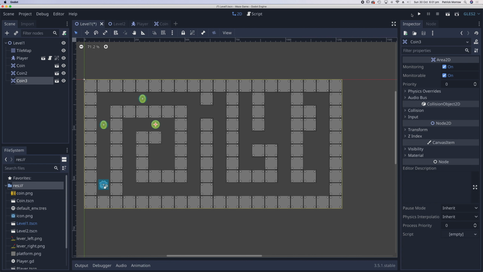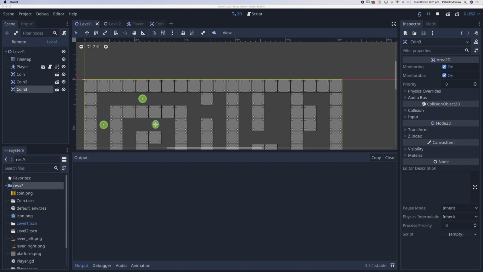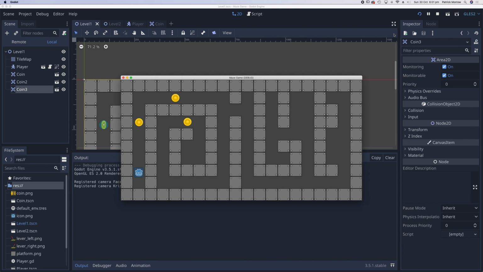Now if I click on to play this, you can see I move my player over the coin, but nothing happens. Yes, I have a collision shape on my player and one on the coin, but I haven't got any code to say what to do when those two things collide. And we'll take care of that in the next video.